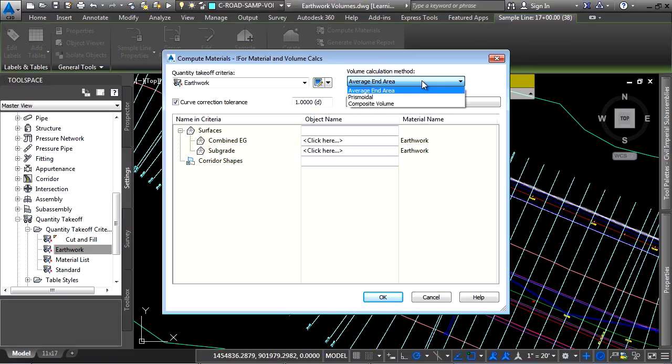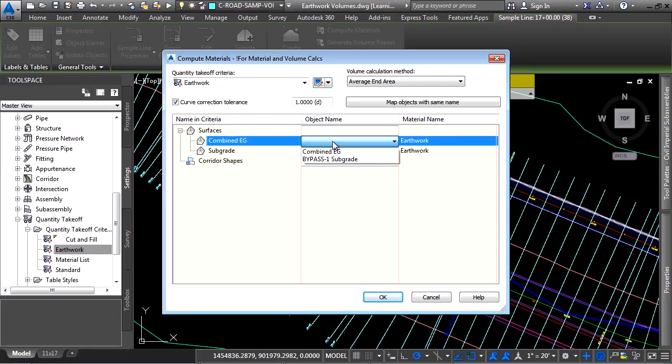Note the options available to calculate your volume. You can do average end area, which is the standard way of doing it, but you can also do prismoidal and composite volumes as well. Make sure you toggle on curve correction tolerance, as this will enable curve correction around curves in your alignment. Note how we are prompted to select our EG and subgrade.